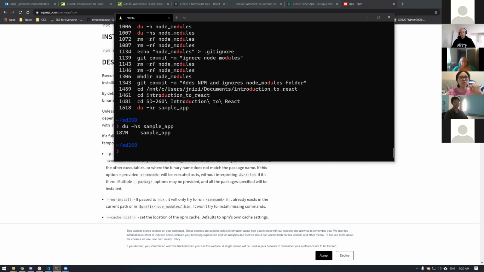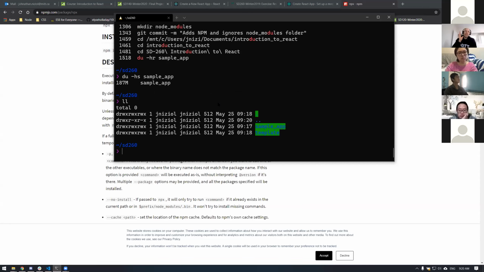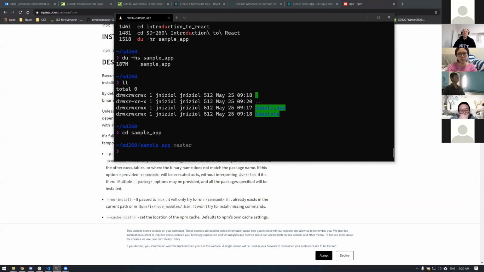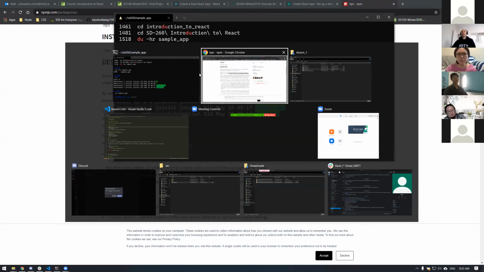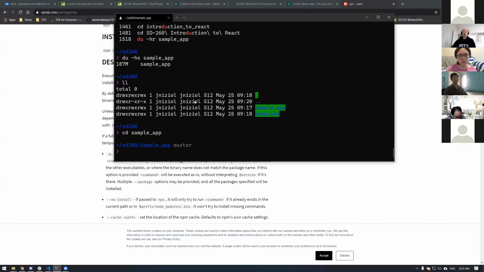So Create React App created a full-blown application for us here, which we're going to go to, sample app. So let's head over to sample app or whatever you called your app, and let's do a little bit of exploring and talking. So all this stuff is extremely important.